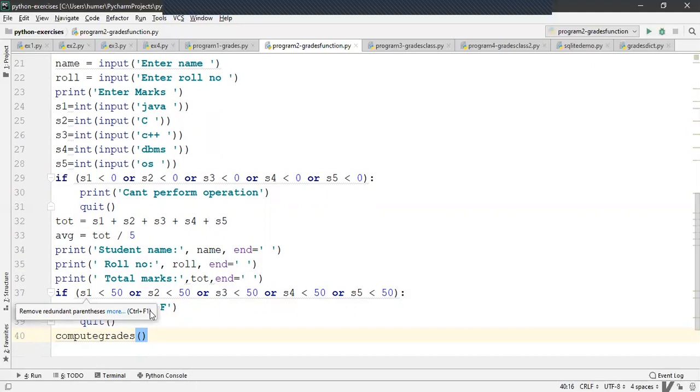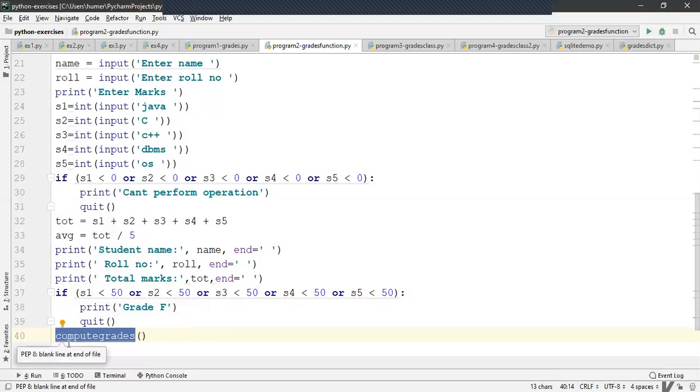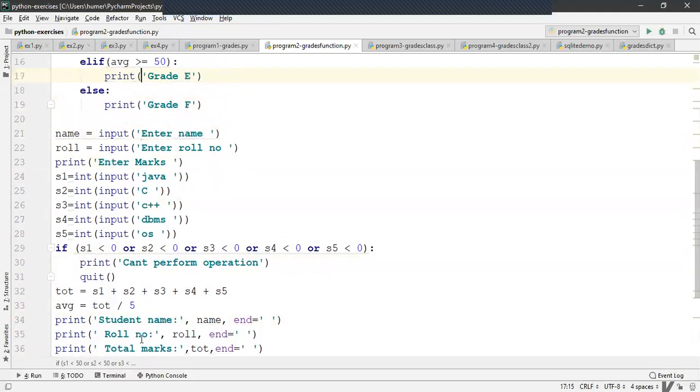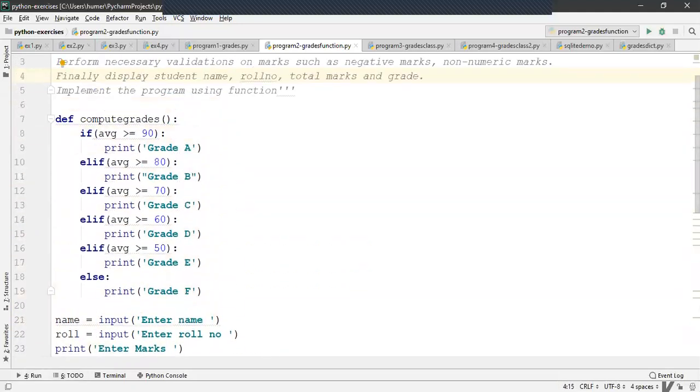checking of whether a student has obtained less than 50 marks in any subject. If yes, then the grade is F and the program quits. If no, then this function that has been defined, called compute grades, is invoked. In this function, you will find the logic for computing the grades based on the average.